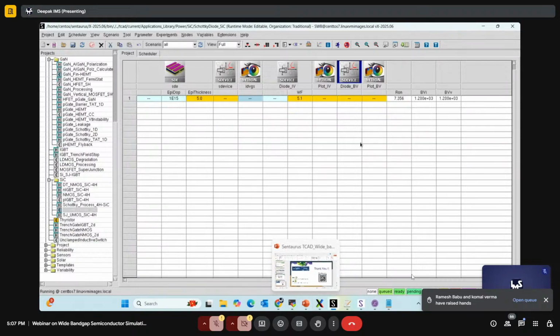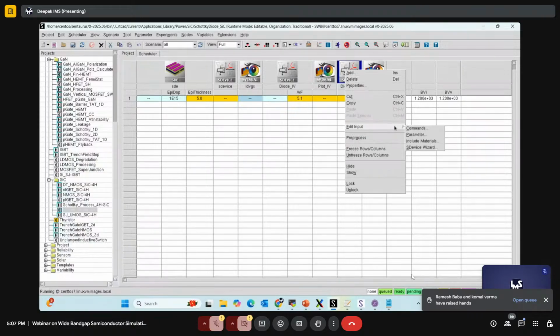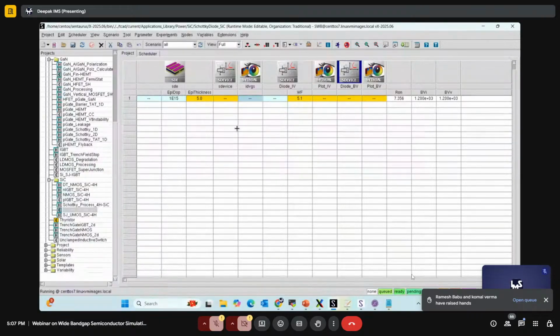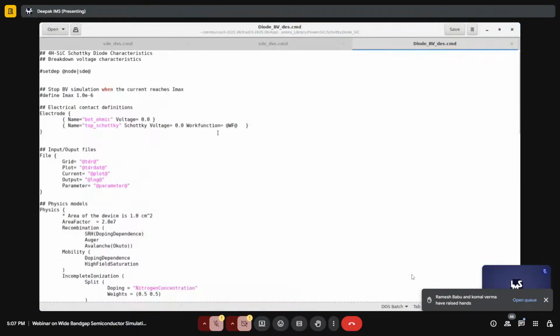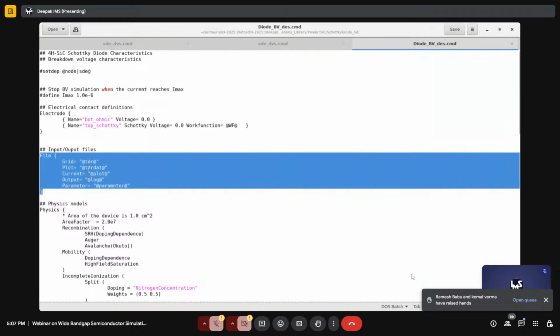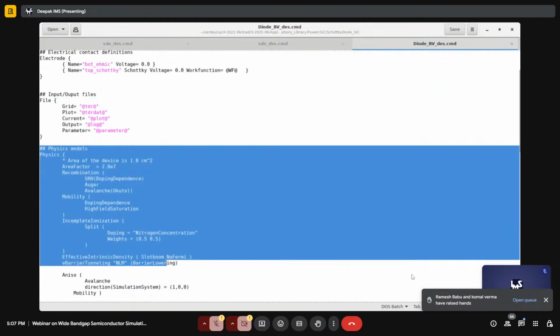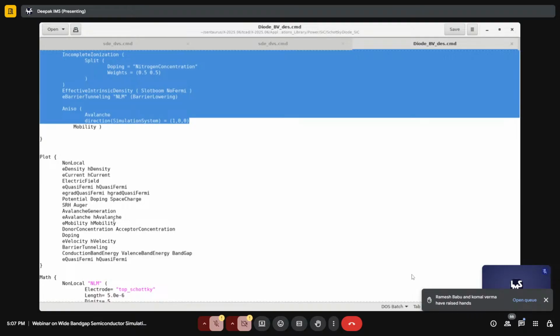Only one thing you tell me: what function you have defined in the S device file. Can you open this input file, the command section? Yes, let me open. Here you can see. First you have to define the file that we are going to take from either the process simulator or SDE. Once you have done, you can go with the physics models that we are going to incorporate, depending upon the physics section.